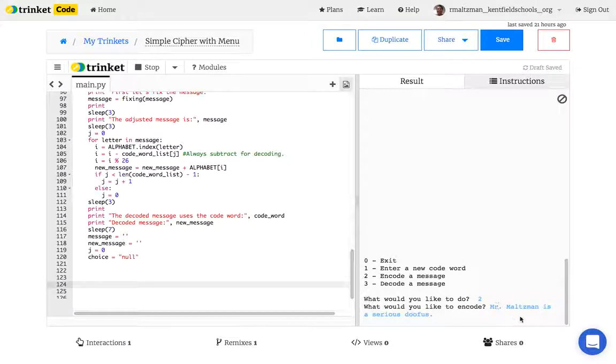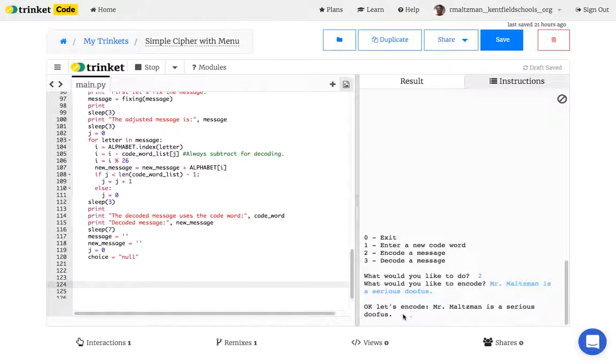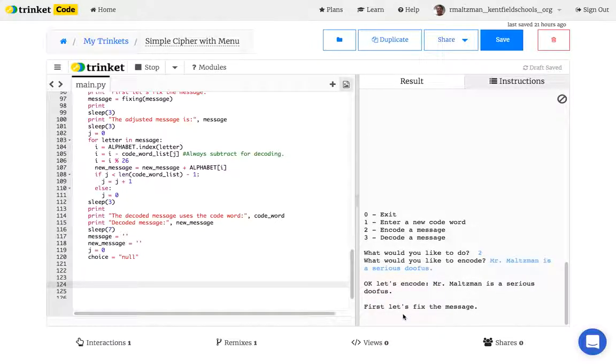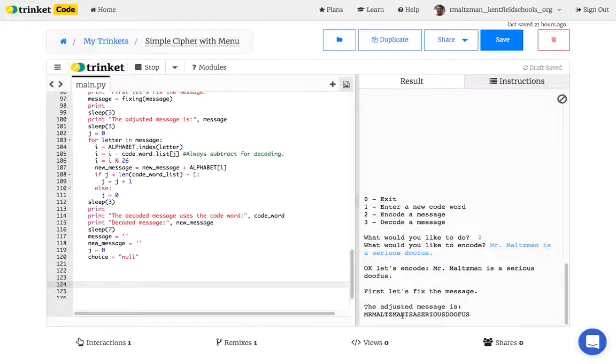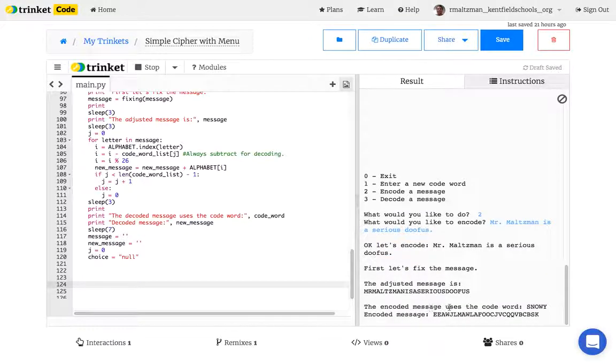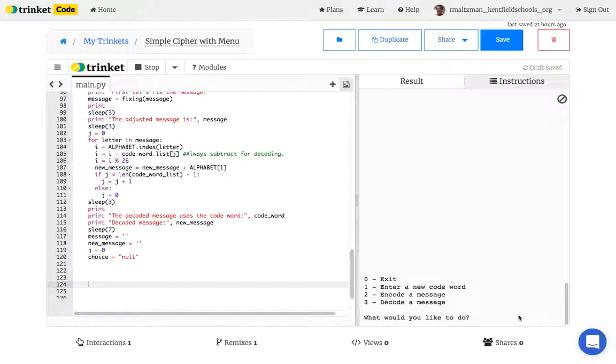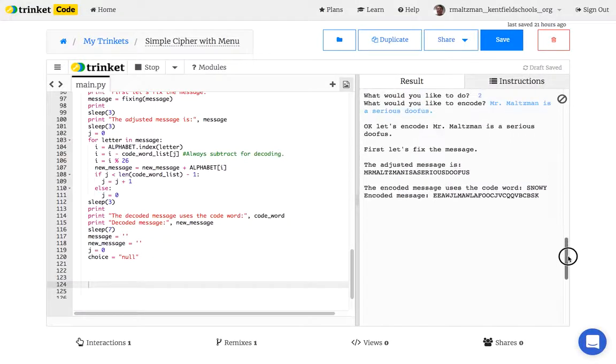All right, Mr. Maltzman is a serious doofus. Okay, so it's first going to turn it into a sentence with no spaces and no capitals and no punctuation. Much harder to crack a code that is all one long word, of course. The encoded message uses the word snowy, and here's the encoded message. And let's go ahead and see if it really works.